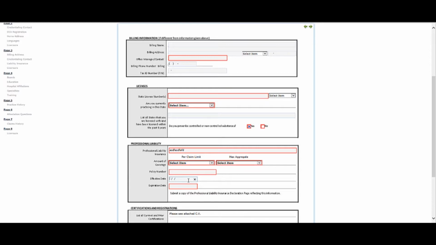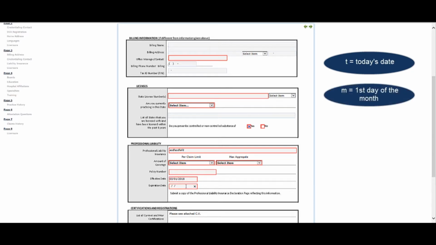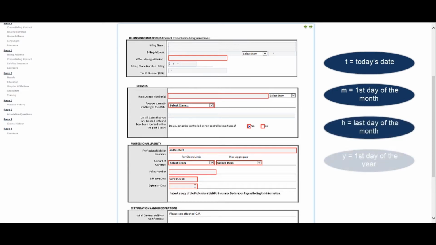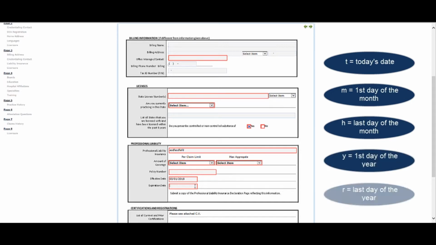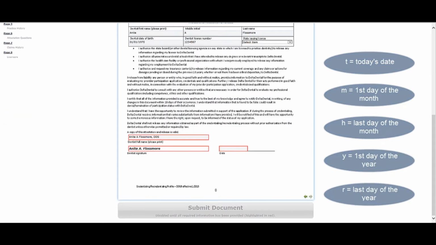To auto-populate today's date, simply type the letter T into a date field. Type the letter M to auto-populate the first day of the current month. The letter H will input the last day of the month. Y will input the first day of the year, and R the last day of the year.